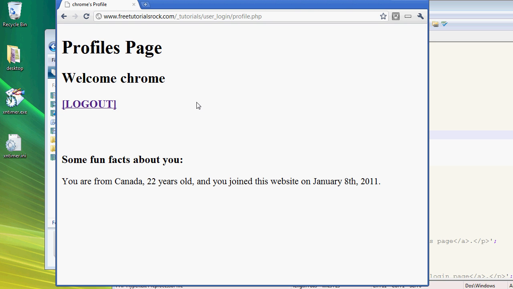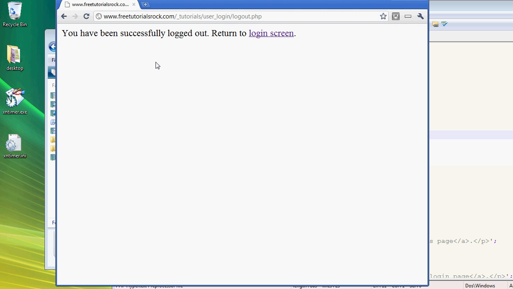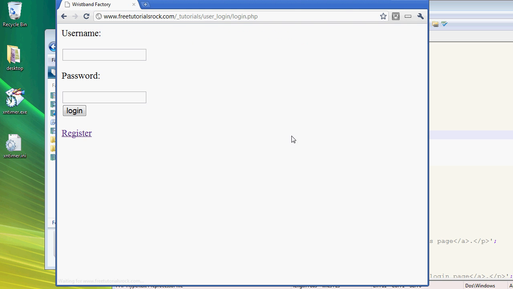Anyways, we go back here, and finally there's a logout option. So you log out, the browser clears all of your data fresh. You have been successfully logged out and return to the login screen, back to the basics.